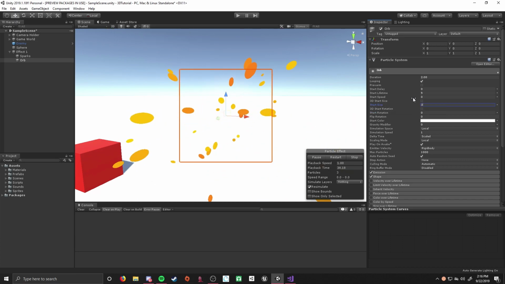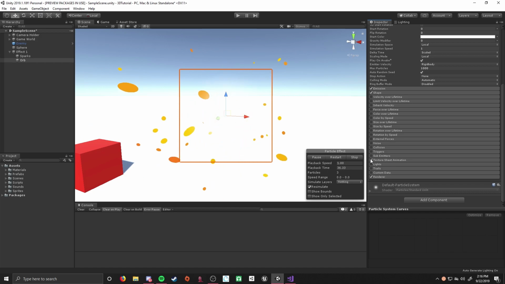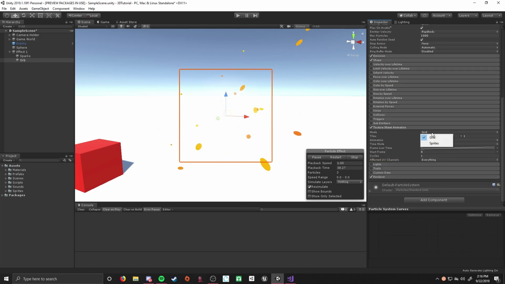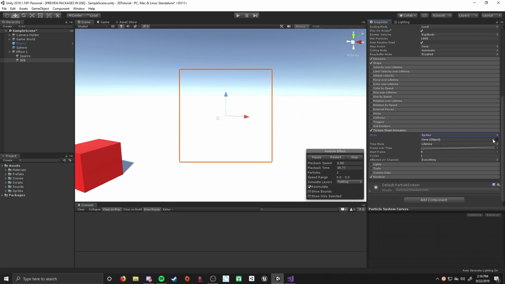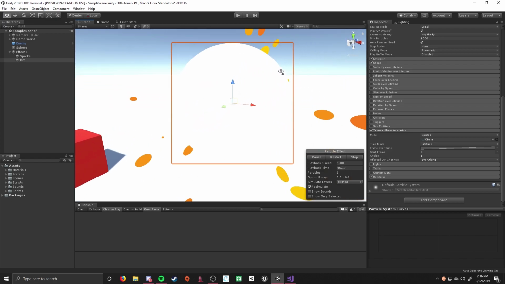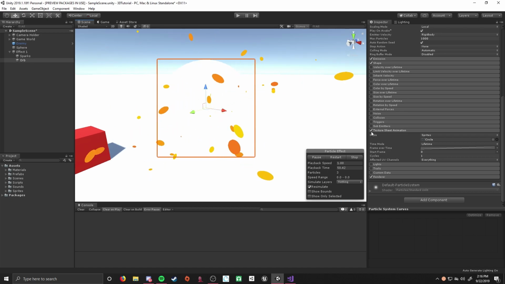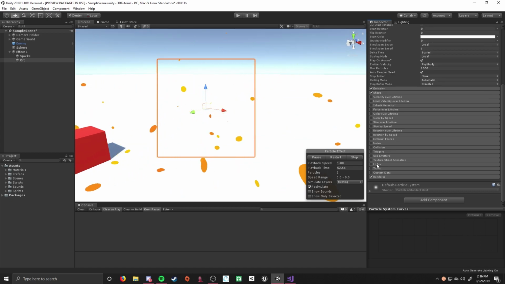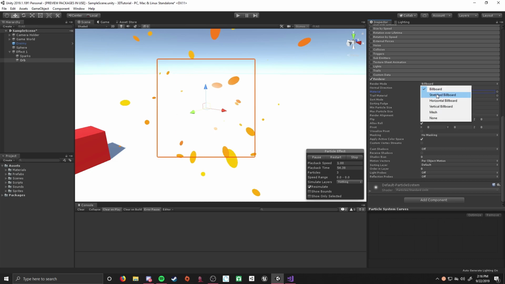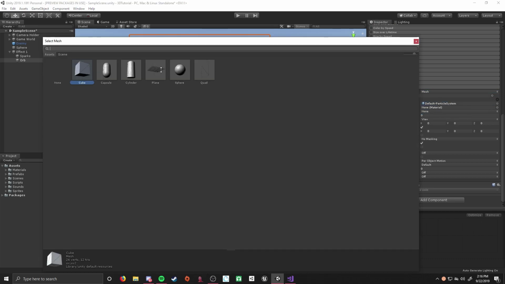Let's go 3. We can go to our texture sheet animation, and we can toggle it to use sprites, and then use a circle. And you can see we've got a circle in the middle there. Now you could do this with a 2D sprite like this, or you could do it with the mesh. In this case, since it's a 3D game, you probably want to go down to render over here and use mesh, and then select a sphere.